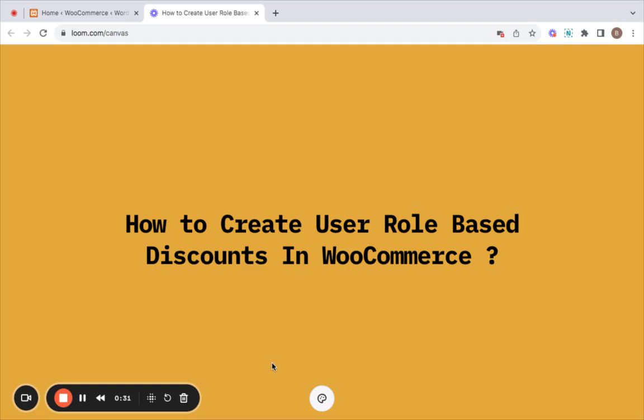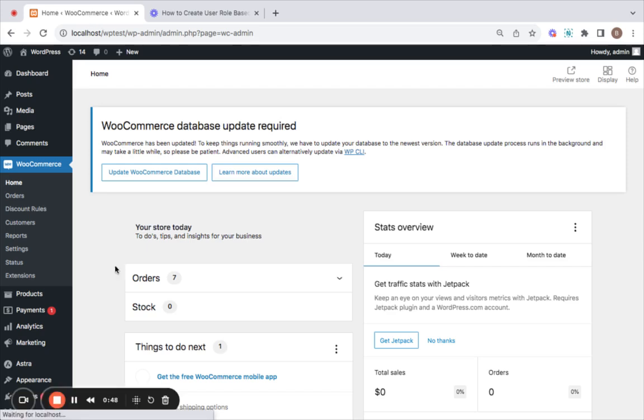For example, we can target our discount towards customers with a subscriber user role. This means that any customer with this role, subscriber, will automatically receive a 20% discount on their entire cart. To set this up, simply follow these steps. I'm going to be using Discount Rules plugin and I've already installed it on my site. You will need the pro version for this.